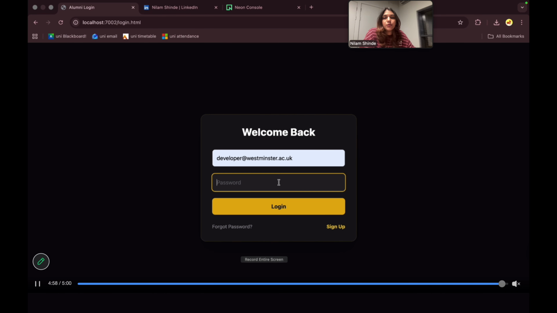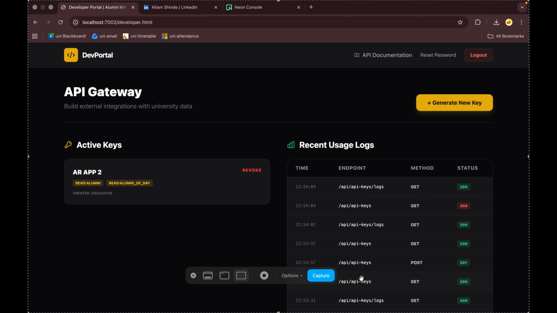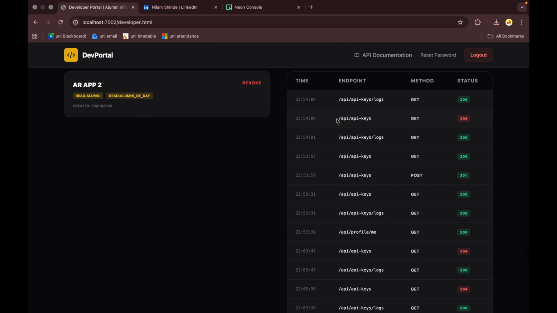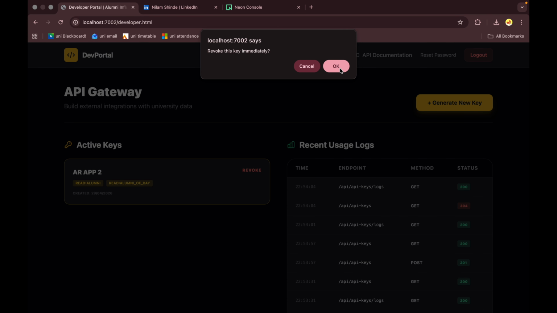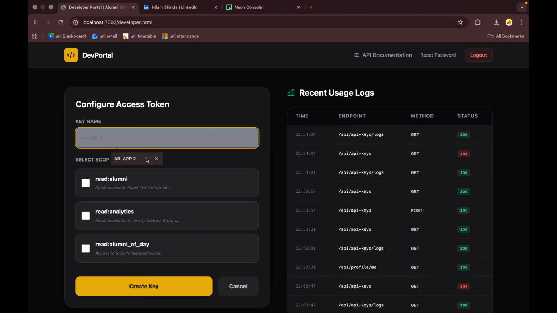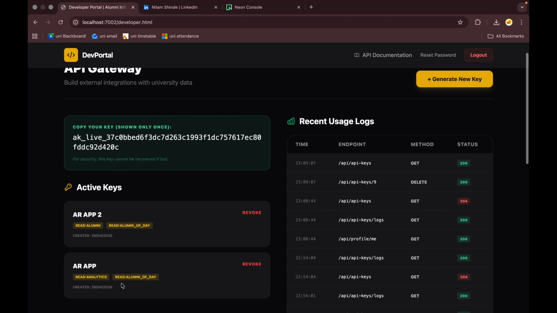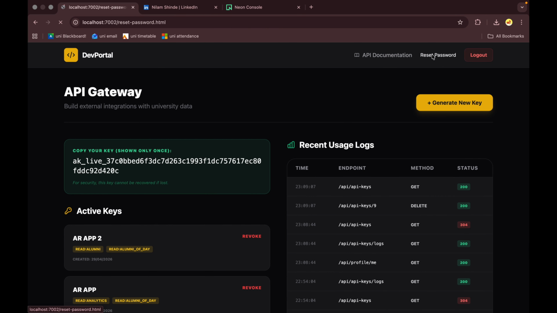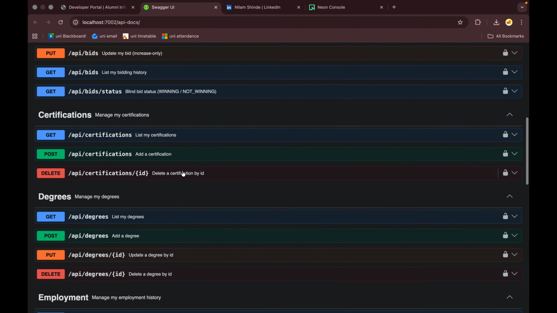Now I'm going to log in using the developer's account. Finally, the developer portal acts as an API gateway. The technical users can generate highly scoped API keys, such as keys restricted solely to reading the alumni of the day endpoint. The raw key is shown only once, and developers can monitor the API usage logs and revoke keys directly from the interface. You can also reset the password and go to the API documentation for the Swagger.